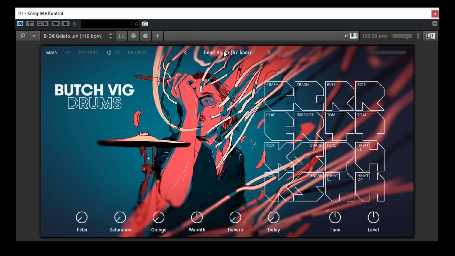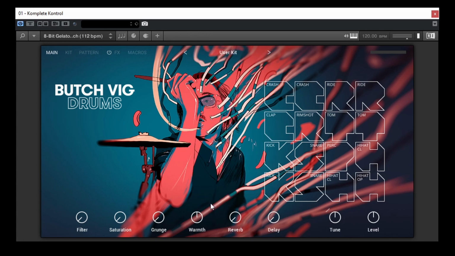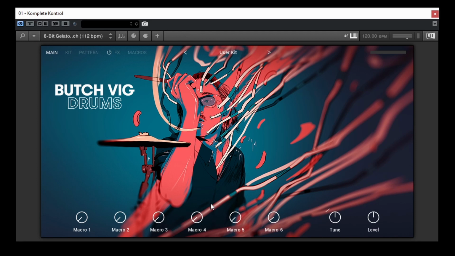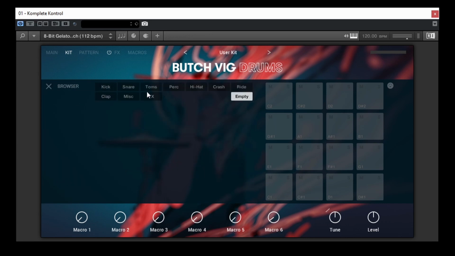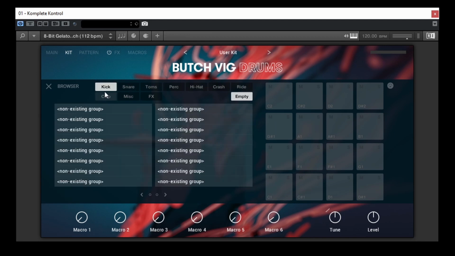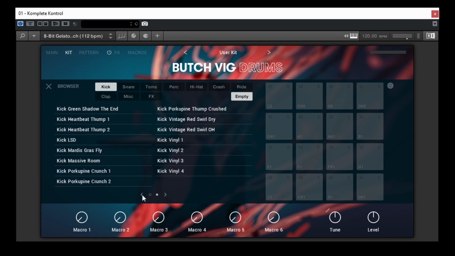Of course, we can select the presets, and if you go to the user kit, you'll get an empty setup here. So I can actually go to the kit and create my own kind of setup. I can create my own kit. So clicking here on the empty pad, you'll get the categories, kick, snares, and whatever. Let's select a kick, and we can just select this here.